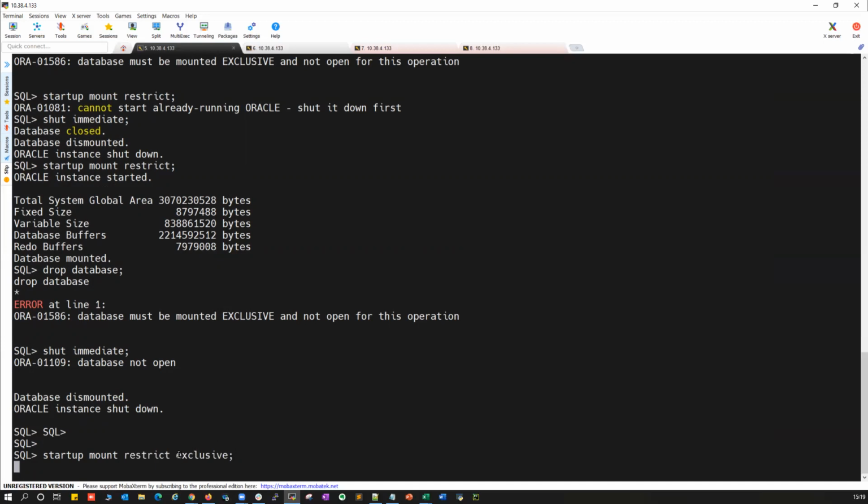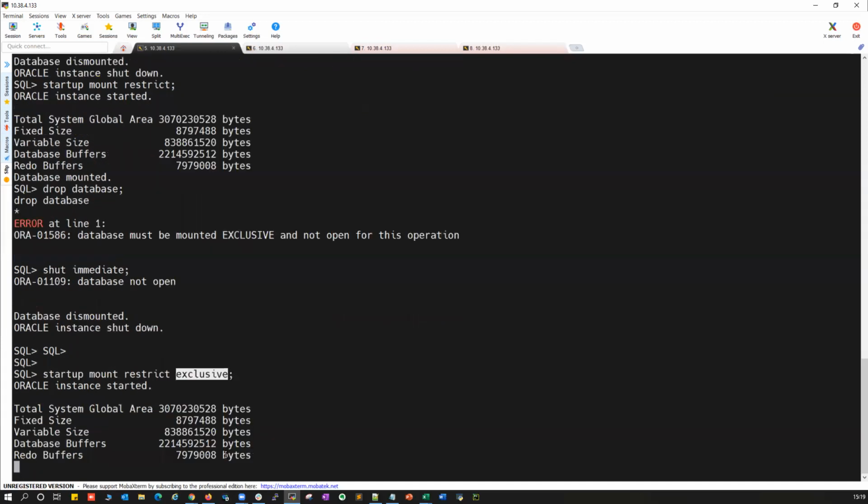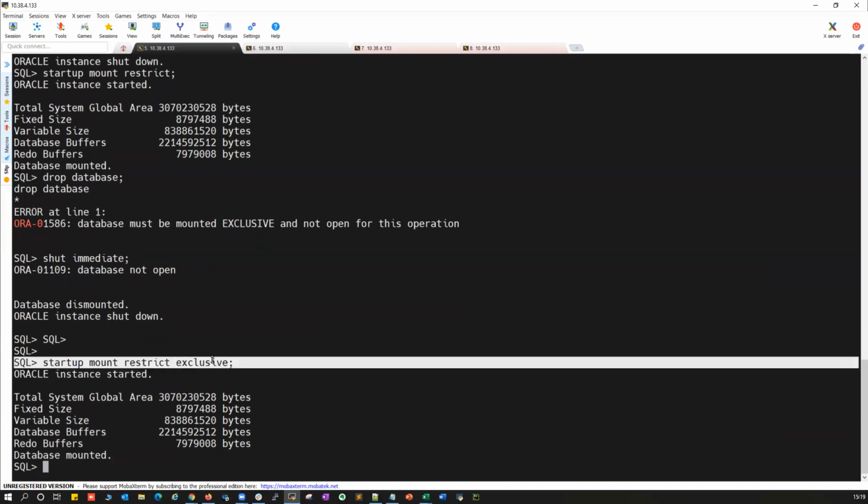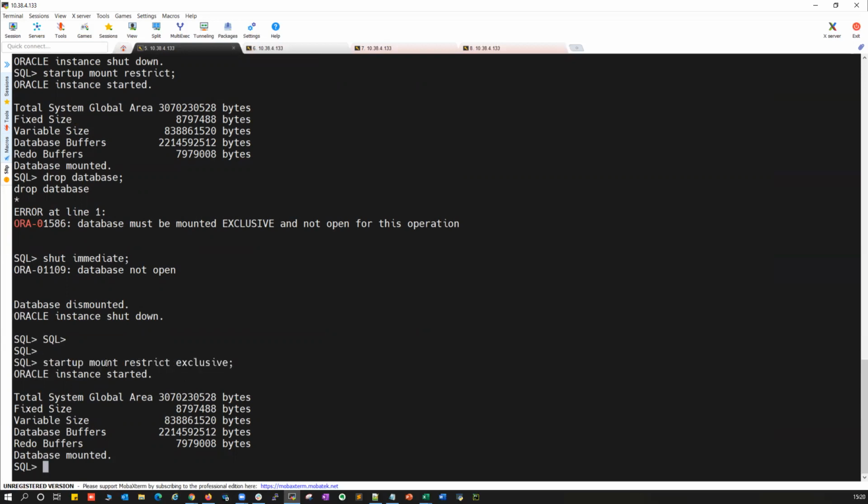If you want to put your RAC database in exclusive mode, there's one key point you have to follow before you start your database with mount restrict exclusive. You have to do some pre-checks, some pre-commands you have to execute. I have not executed them, so my database is started with restrict and exclusive mode.